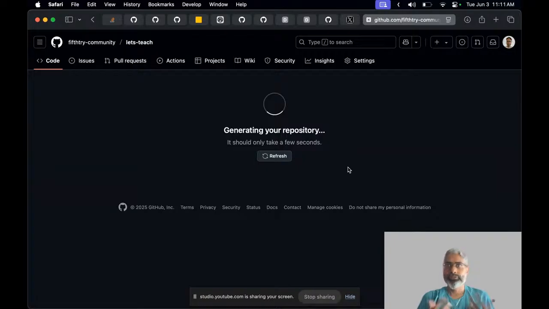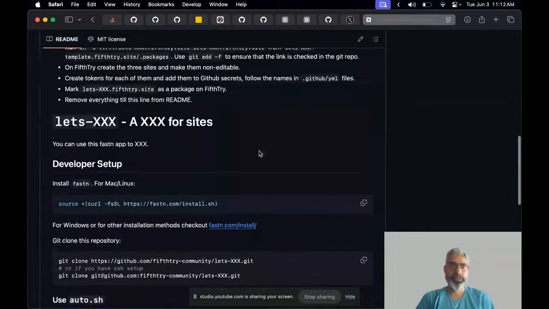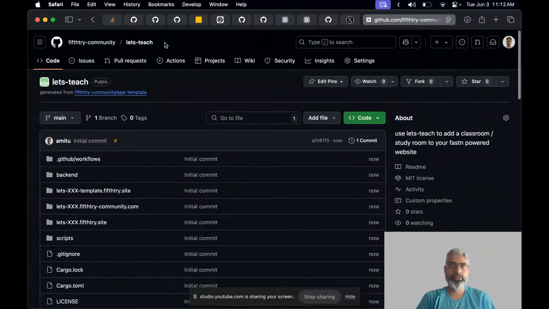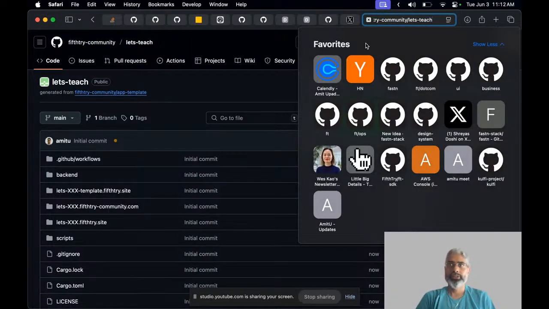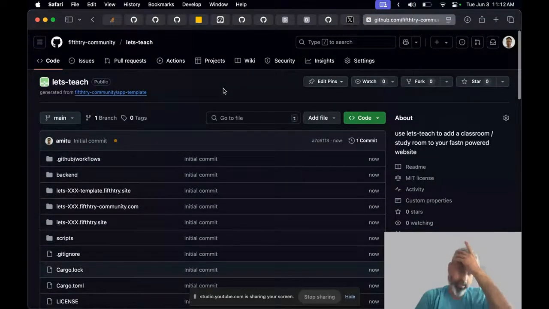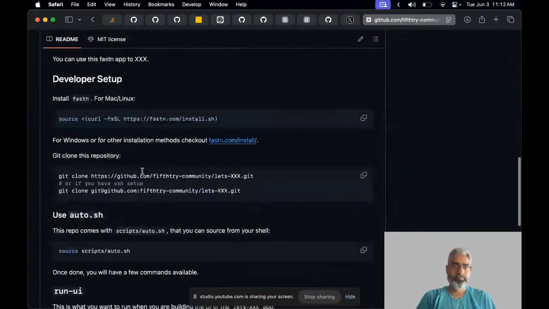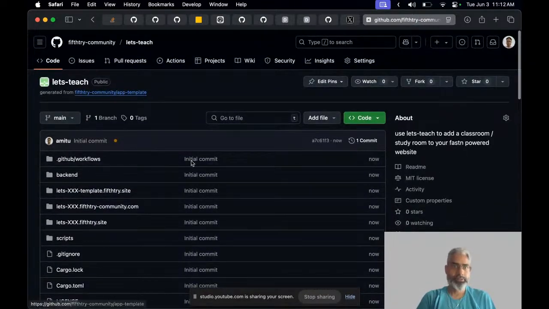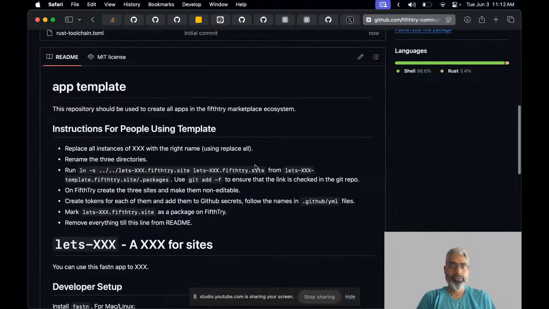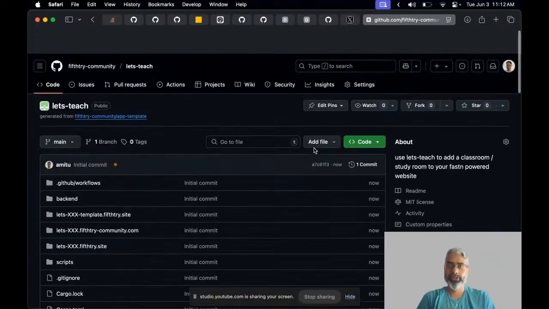So we have used the template, and it does this. There's a bunch of things that we have to do to clean it up. This is our repo again. The URL is community slash Let's Teach, but it can be in your repo, it can be anywhere. Obviously the app name and so on is not filled in here, so there's a bunch of xxx that you see that we have to fix. I have given some instructions for this.